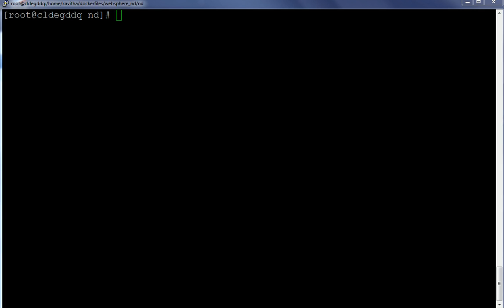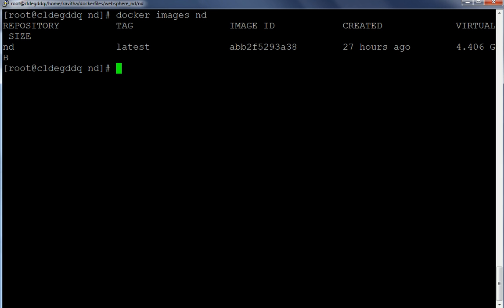In this demo, we are going to make use of the IBM WebSphere Application Server Network Deployment Docker image which we created as part of the IBM WebSphere Application Server Network Deployment and Docker demo. Give docker images nd command to review the image information.